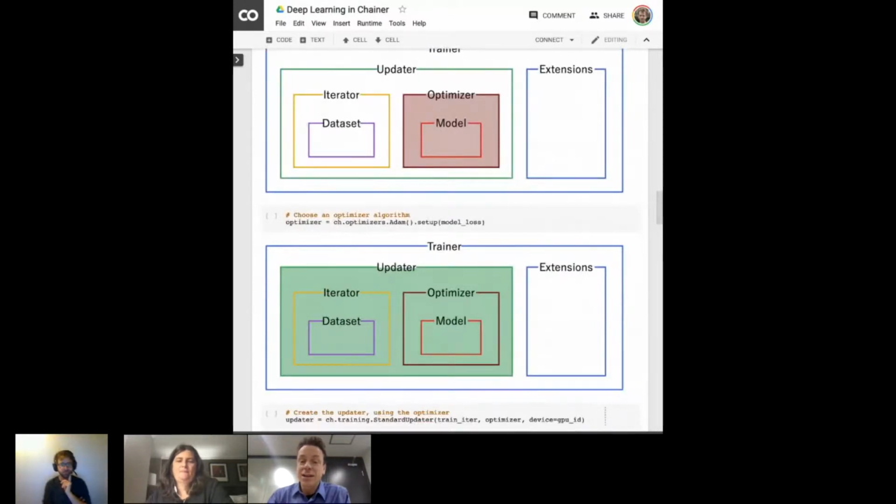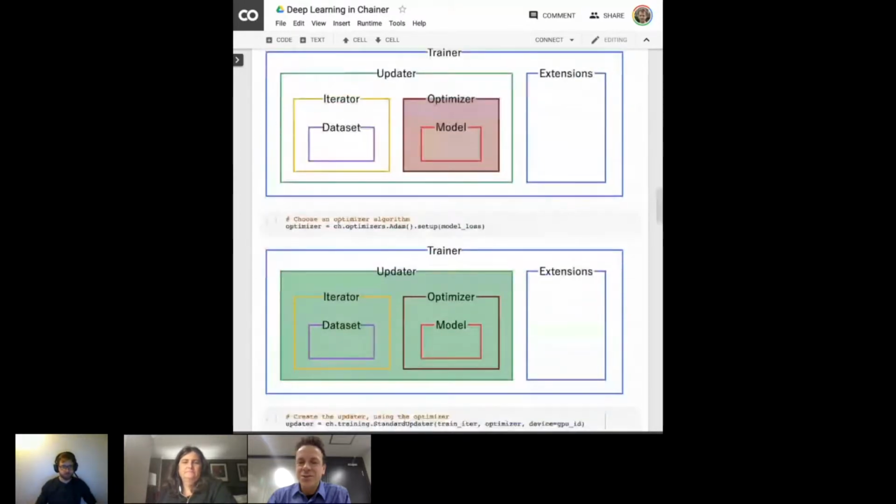And this is just one line, so it's kind of lost here almost between the pictures. For the optimizer, we just use Adam. You could use stochastic gradient descent or anything else. Set that up on your model loss to do the calculations.